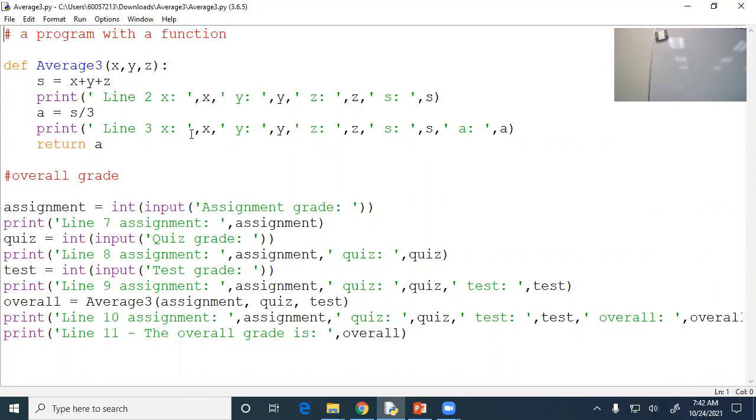Now, this is actually where the program starts. We define the average there, but here is where the program starts. We have a variable called assignment. We ask the user and they give us a number. We have a variable called quiz. We ask the user and they give us a number. Same for test. So three variables are entered. Then what happens here? It says overall is equal to average, and then it opens the brackets and gives three variables. So what's this doing? This is actually calling the function.